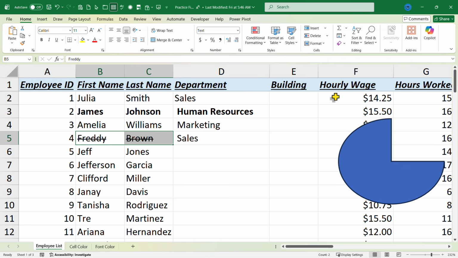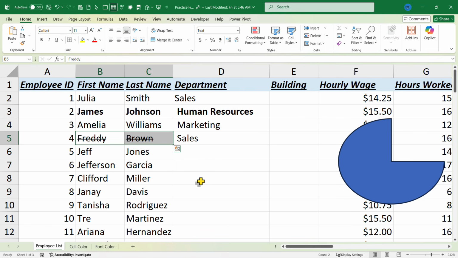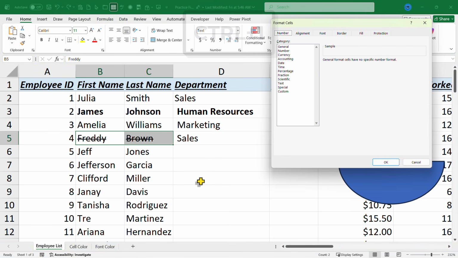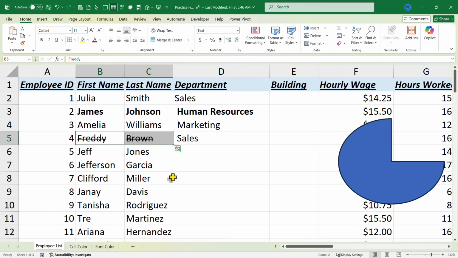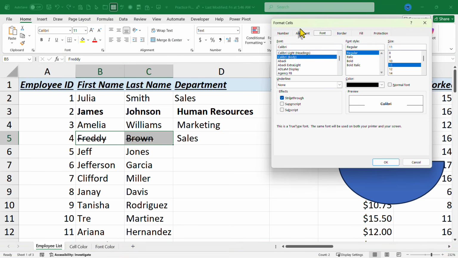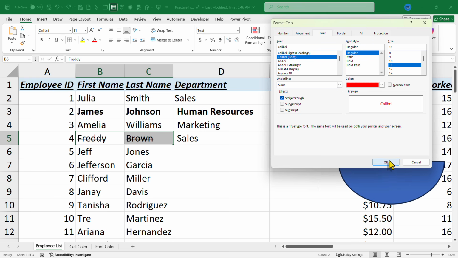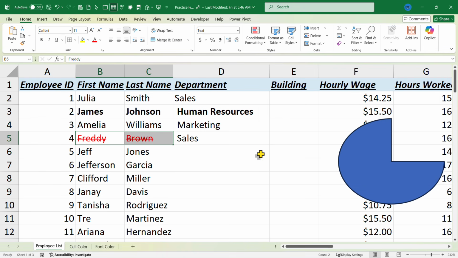Power shortcut number 6 is Display Format Window, but with the Font tab selected. If you remember, power shortcut number 1 was Control 1, and it brought up this formatting menu. But what if you're very specifically interested just in the font options here? That's where this power shortcut comes in handy. Just hold Control, hold Shift, and tap F, and you get that same format menu, but with the font tab selected. And so now I can easily change this color to red if I want to. Click OK, and I've formatted the text.